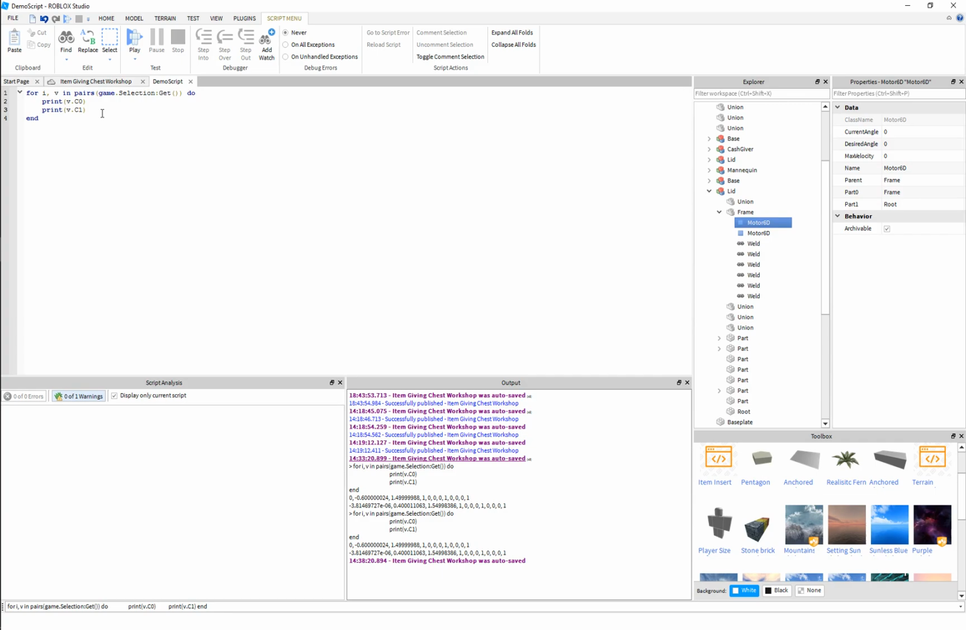And now we're going to actually change them. So we're going to go v.c0 equals CFrame.new. And the first thing we want is this one here, these three numbers. So we have 0, negative 0.6, and 1.5. Cool. Then we can go v.c1 equals CFrame.new.